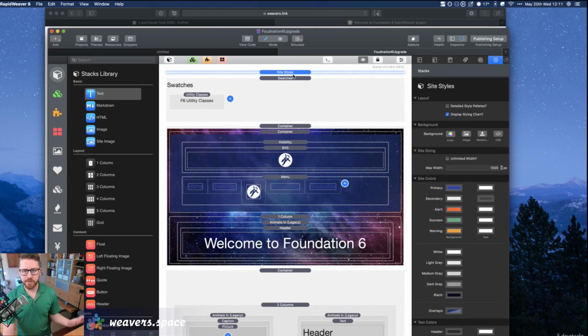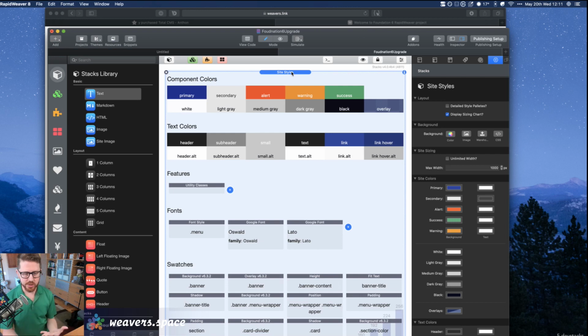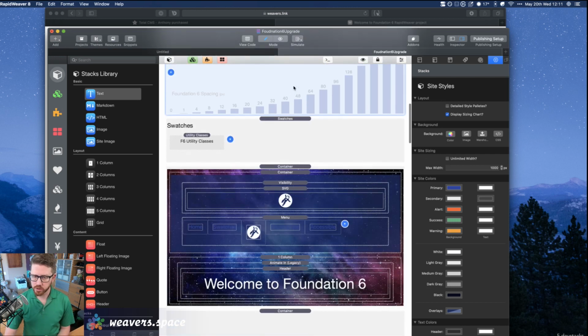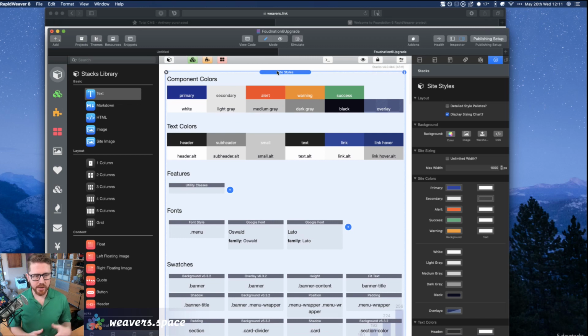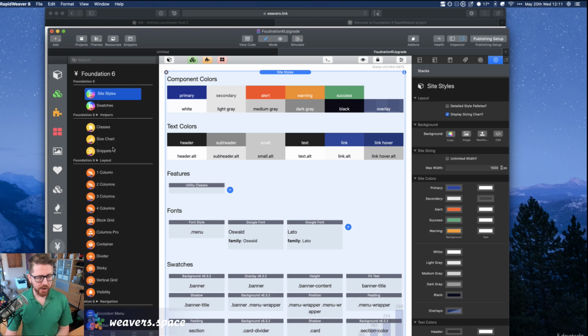I guess talking about Foundation, we have to start off with site styles, which is something I glossed over before. Okay. Site styles is the heart and soul of Foundation 6. Okay. And it lives in your Stacks library. You just add a site style to the page. Okay. Now you have to add site styles to every page. Okay. And inside Stacks, it allows you to do something called a partial. Okay. Which means that you could basically have the same site styles instance on every page.